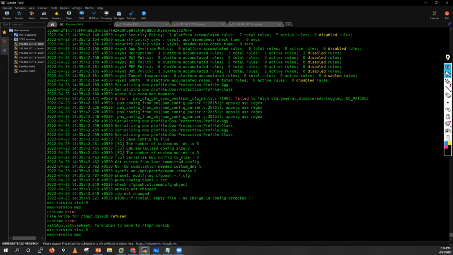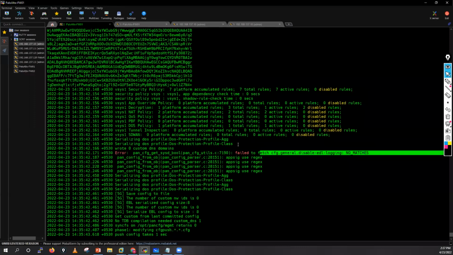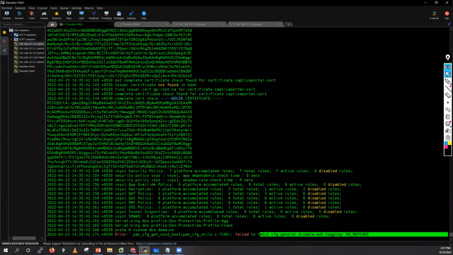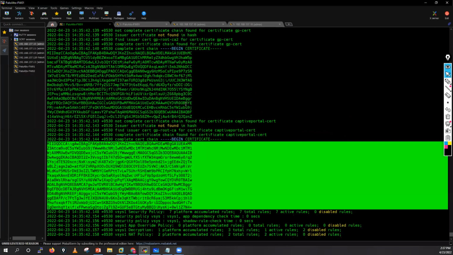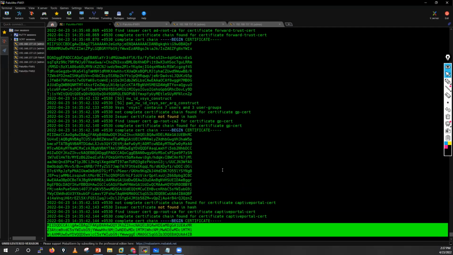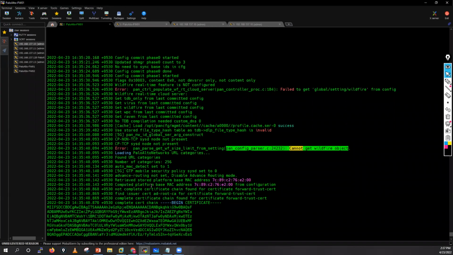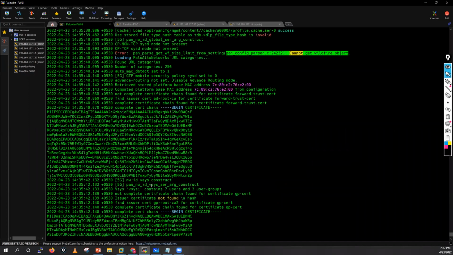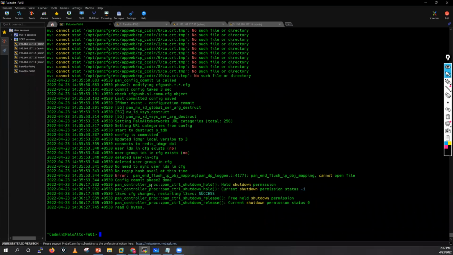No change in config detection, right? Change is not detected. We have just deleted. So what it will do is fetch the config journal, disable EDL logging, no matches, right? So this daemon will check all these things. This is the certificate details and all, global protect and everything. Pan config parser has been started, right? So we will basically always check the log of that particular daemon.